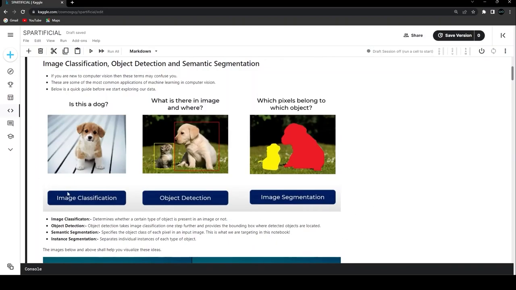Image classification is basically about determining what certain types of objects are present in the image. Let's say if this image contains a cat or a dog, that is an image classification problem. Then if you want to put a bounding box around the objects, this is called object detection. But if you want to classify an object in an image pixel by pixel, pixel-wise classification is called image segmentation. What we are going to use in this particular project is semantic segmentation along with the bounding box.